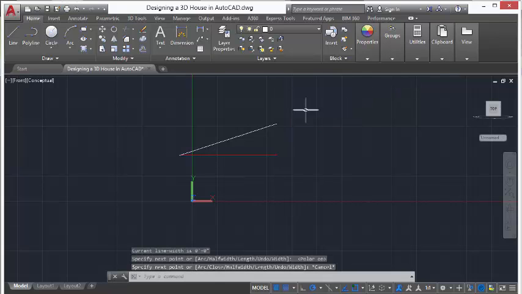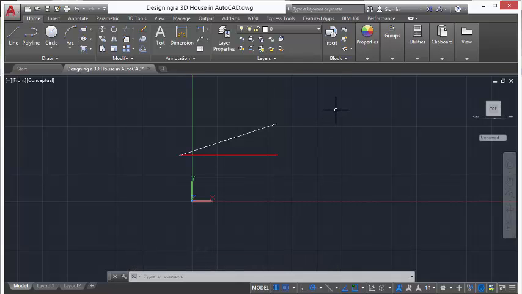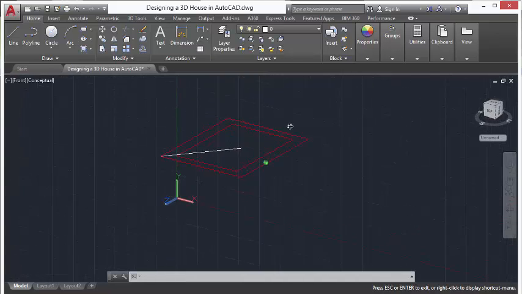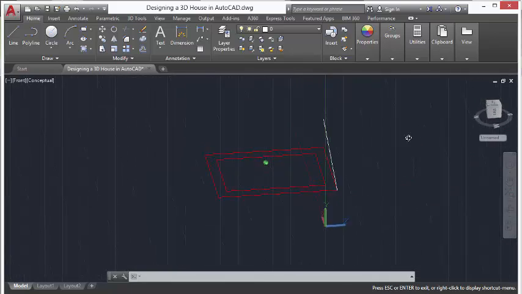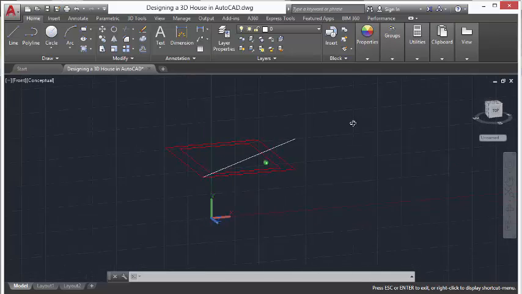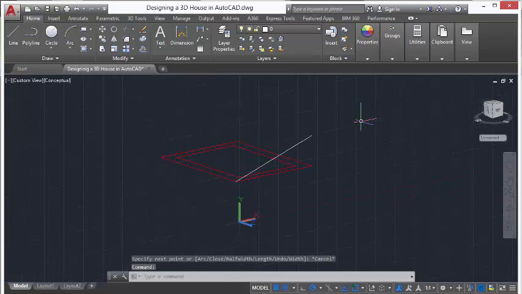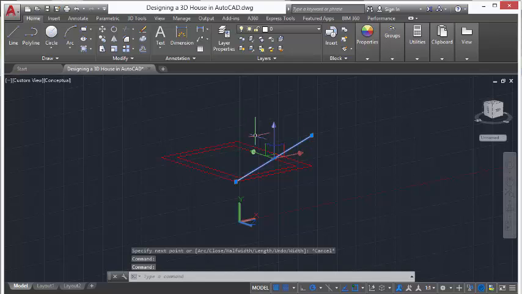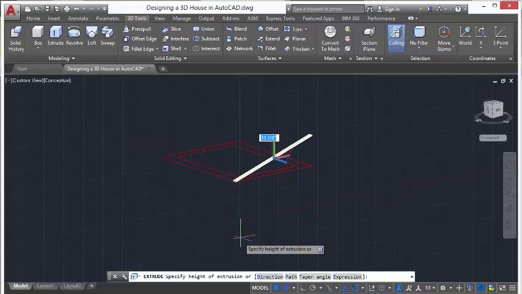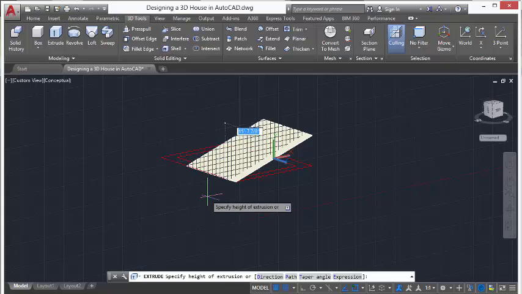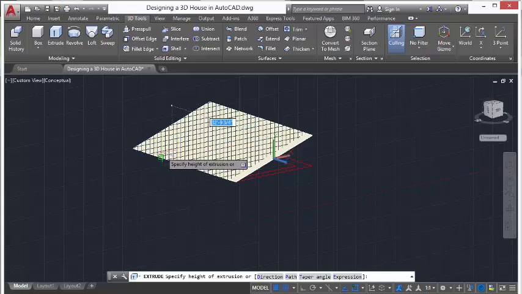Press escape once. Now hold down your shift key on your keyboard and hold the middle mouse button to orbit and see your design. This is the profile for our roof. Now all you need to do, select this line, go to the 3D Tools tab, Modeling panel and click Extrude. Move your cursor and click at this vertex.